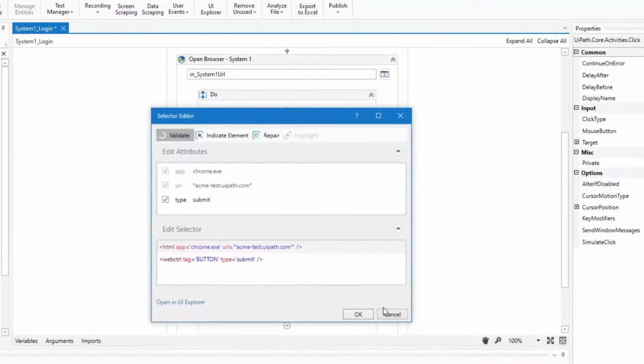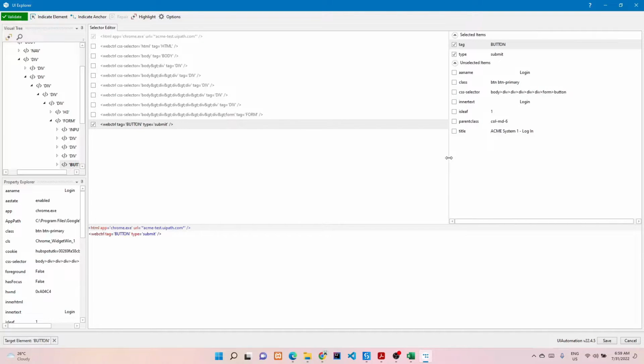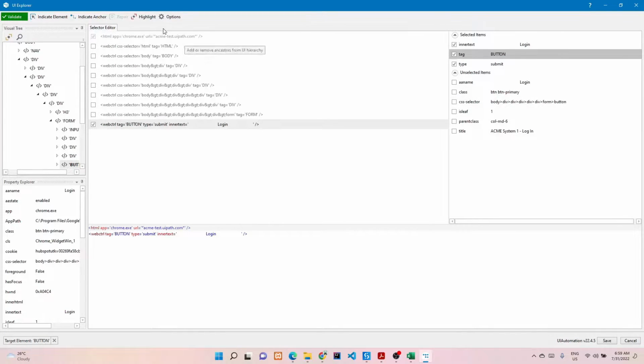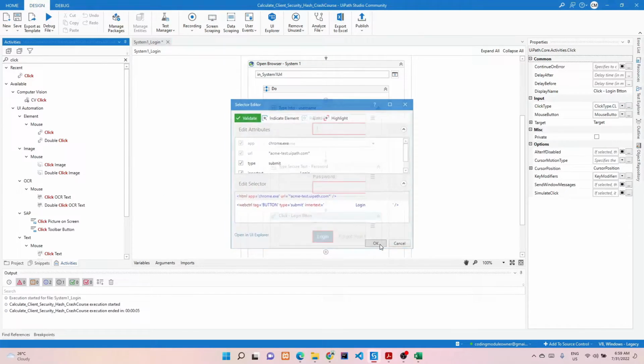and validate the selector. In this element, we need to select additional attributes because the set by default is too generic. There could be other elements with the button tag and submit type. So let's use open in UI Explorer to see additional attributes that we can use. In this case, we don't have an ID, so we'll go for the inner text. So at least now we have an inner text attribute for the login. We can also use highlight and hit save. Now let's go back to Studio and hit OK to save that.